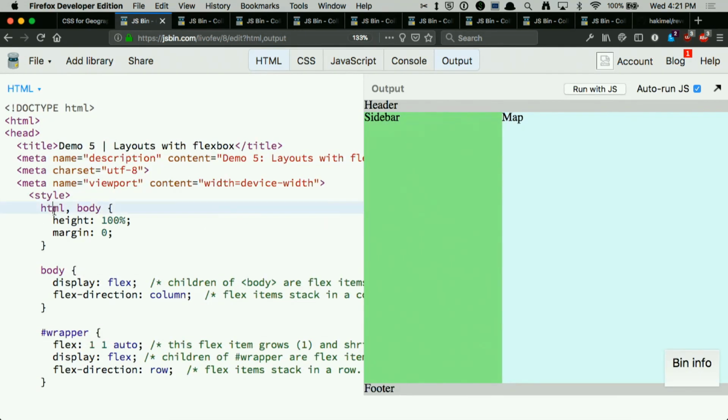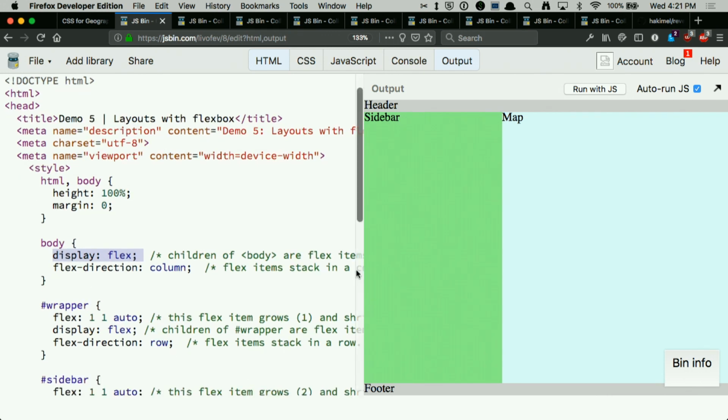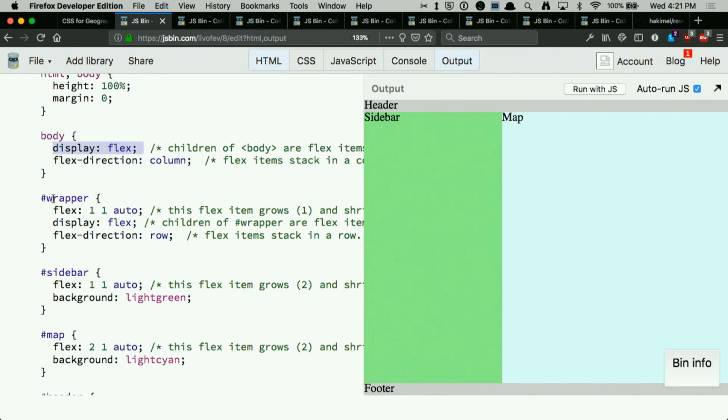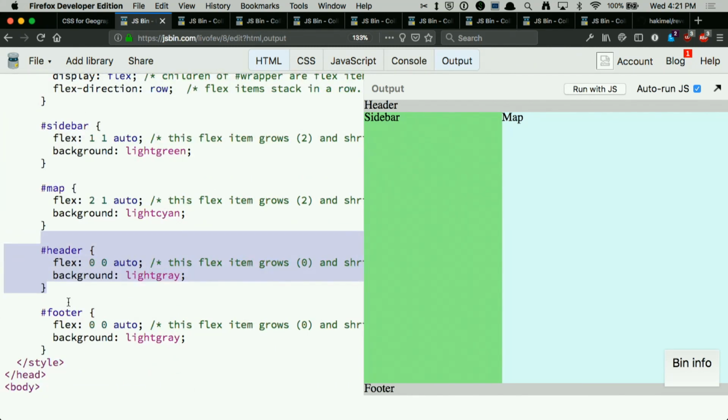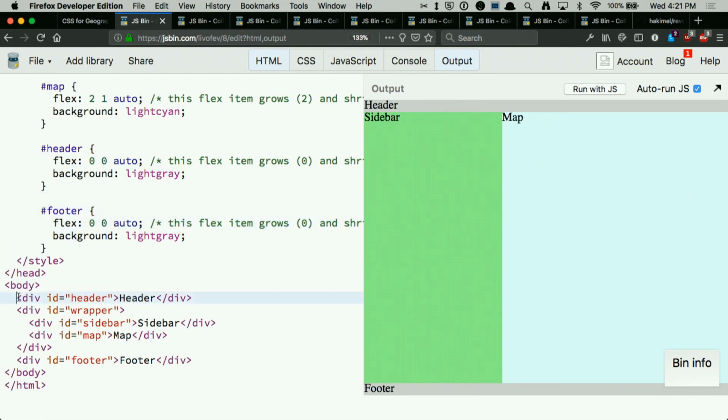And if you look, we're saying, okay, the HTML and the body tag, those are 100% high. And you can see this is filling up my little demo area here. And on the body, instead of saying block or inline, we're going to say this is a flexbox. So all the children of that body element become boxes in this sort of stretchy, elastic box model. And we're going to tell those boxes that they should arrange themselves in a nice column. And then if you look, those are our wrapper, our header, and our footer, because those are the children of the body. 1, 2, 3. Sidebar and map aren't children, they're grandchildren of body, if we continue this awkward family metaphor.